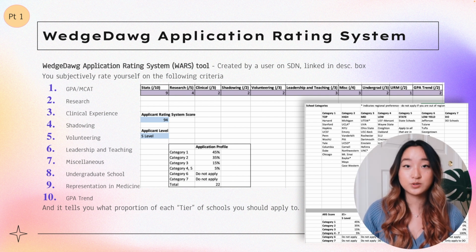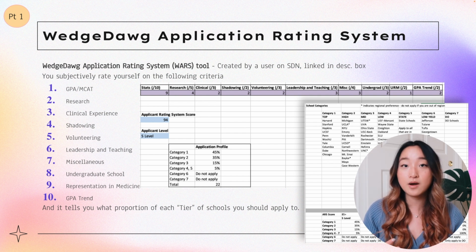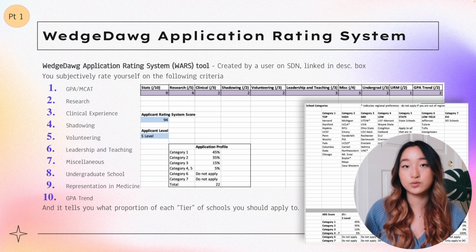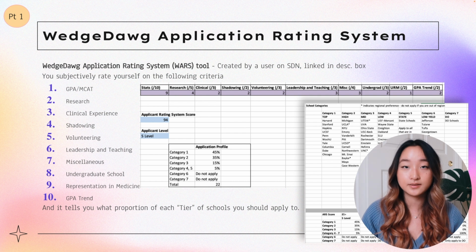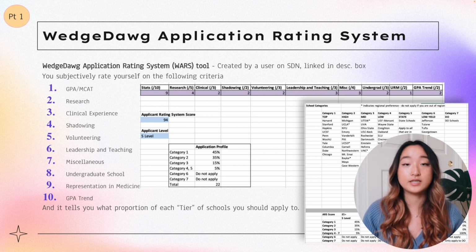Some major pros to this tool are that it's straightforward to use and it can give you a sense of whether your school list is unbalanced or not based off of your MCAT and GPA. So for instance, if you're applying to too many reach schools that have a way higher median stat range, or maybe if you're applying to too many research heavy schools when your application is more service focused. However, a major con is that it's still very subjective, so you might over or undersell yourself when you're taking into account all of these criteria.